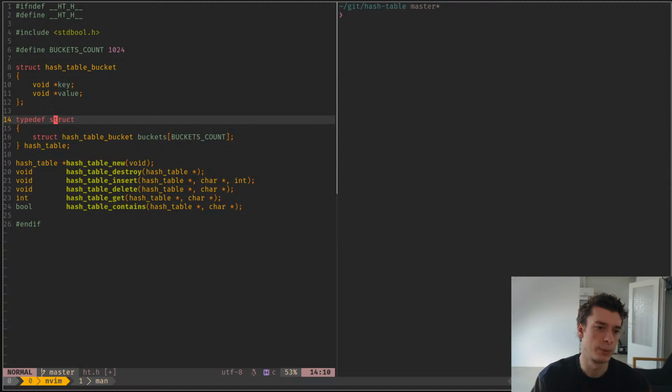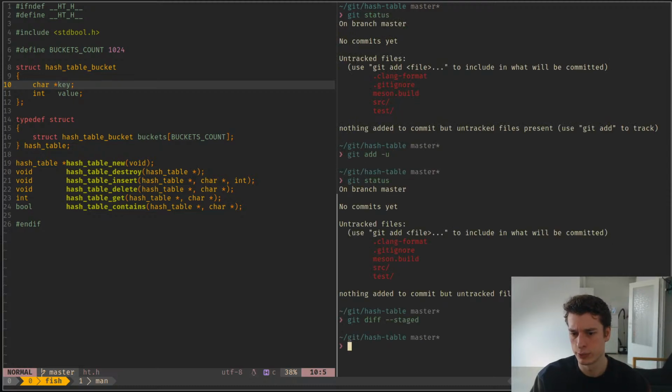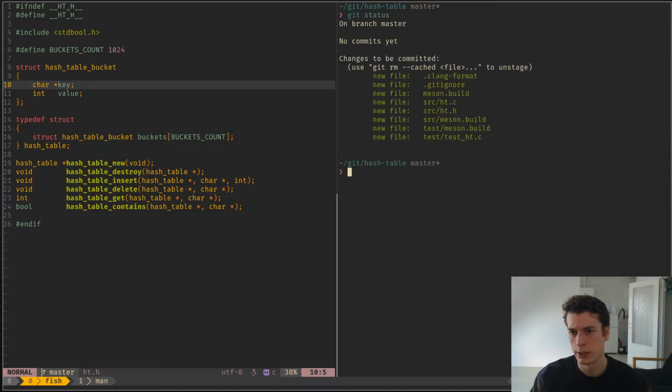I'm not sure yet how I'm gonna handle void keys and so on, because I have to keep the size next to it and stuff like that. We'll see. I'll try to think about it. So yeah, that seems about right.